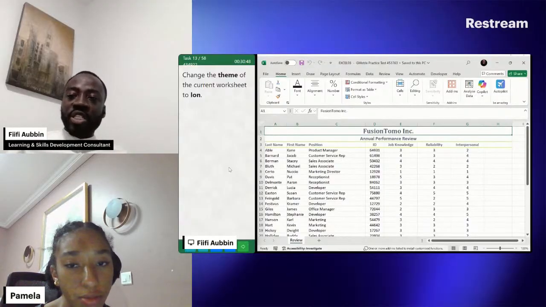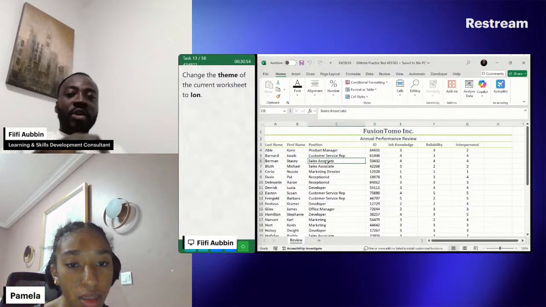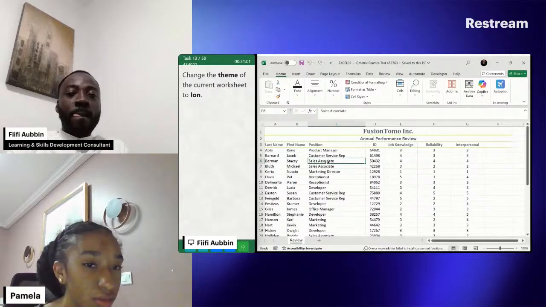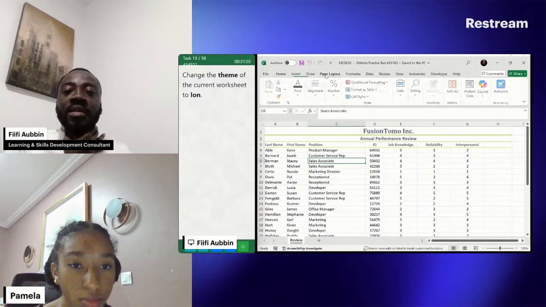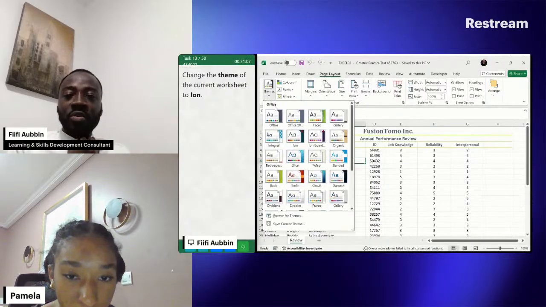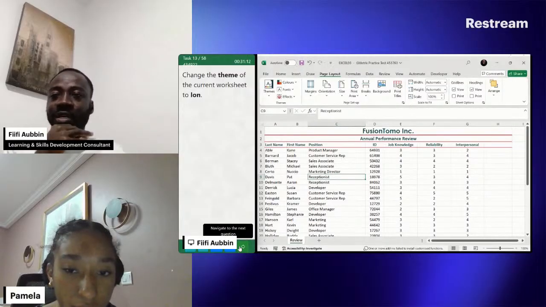Change the theme of the current worksheet to Ion. So it's about themes, right? So where do I go? I think Page Layout. Okay, let's see. Oh yes, and you go to Themes. Then we look for Ion. Oh, yeah, nice. Done. All done.